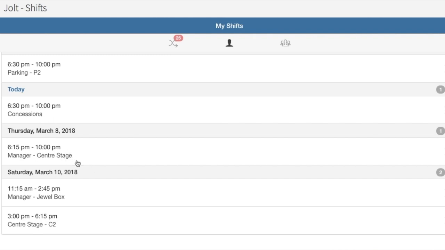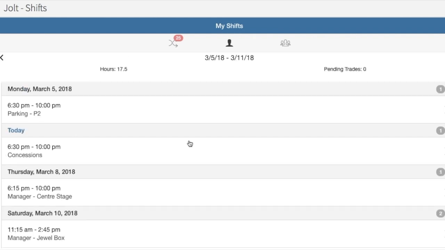You've got what your actual job is. So like concessions is what I have going on tonight. And then as you can see later through the week, I have other things going on. So again, this is where you see it. You can see your hours that you're expected or projected to work.